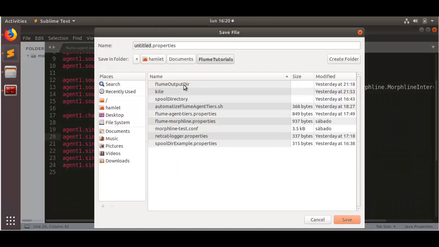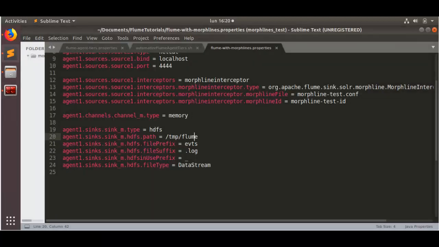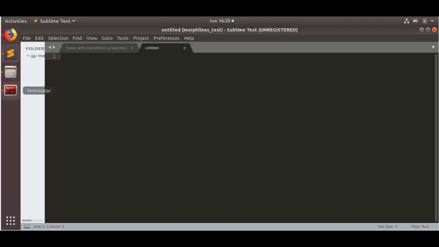Let's save it as Flume, let's name it Flume with Morphline. And now it's time to create the Morphline files. I will close some files. Now it's time to create the Morphline.